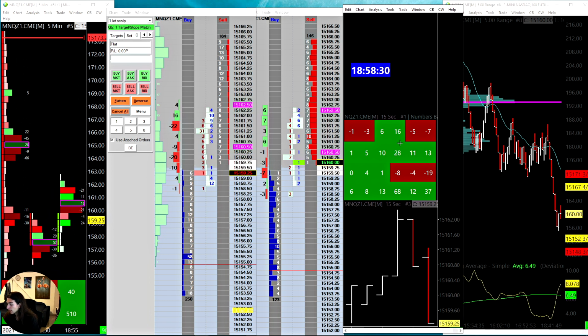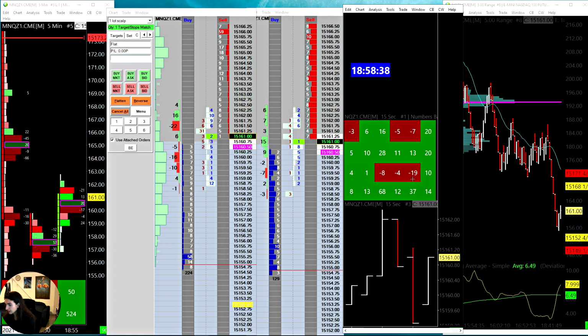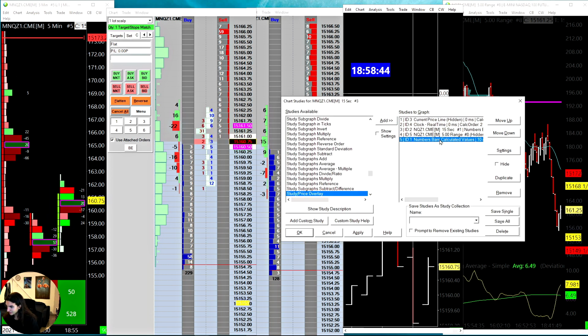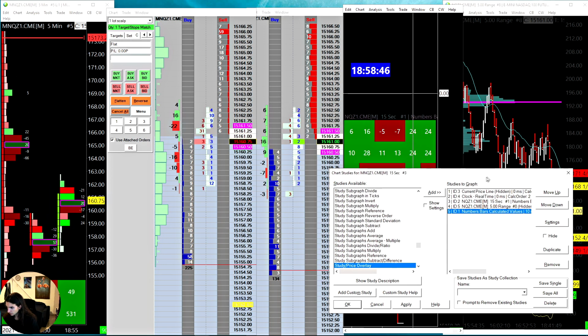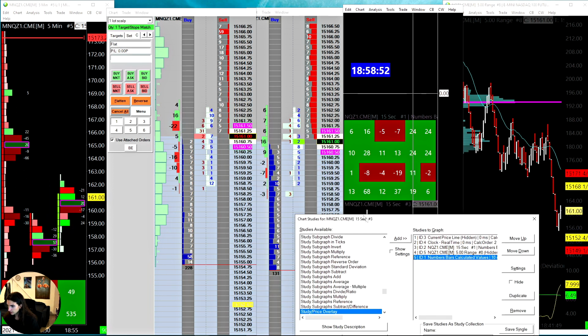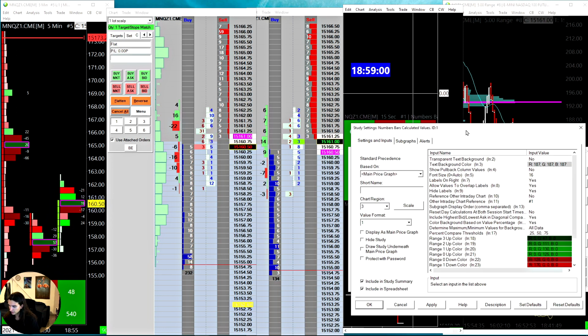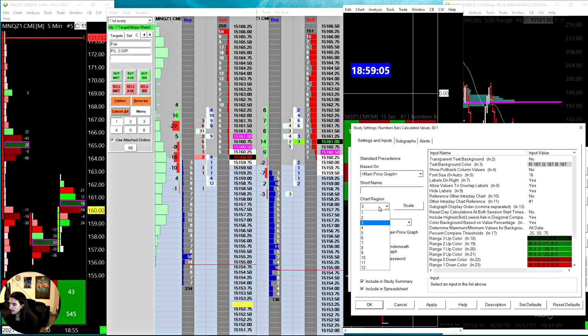Now, some of you are going to ask, well, how did you get the micros and the minis onto the same chart showing the volume and delta every 15 seconds? That's pretty crafty. How did you pull that off? Well, I'm going to show you, it's pretty simple. So you put a Numbers Bars Calculated Values study on the chart to start, and that's going to show you this indicator for whatever instrument your chart is set to. So this study right here is showing me the volume and delta for Micro NASDAQ, MNQ, and you can see I have it set to chart region 3 right there.